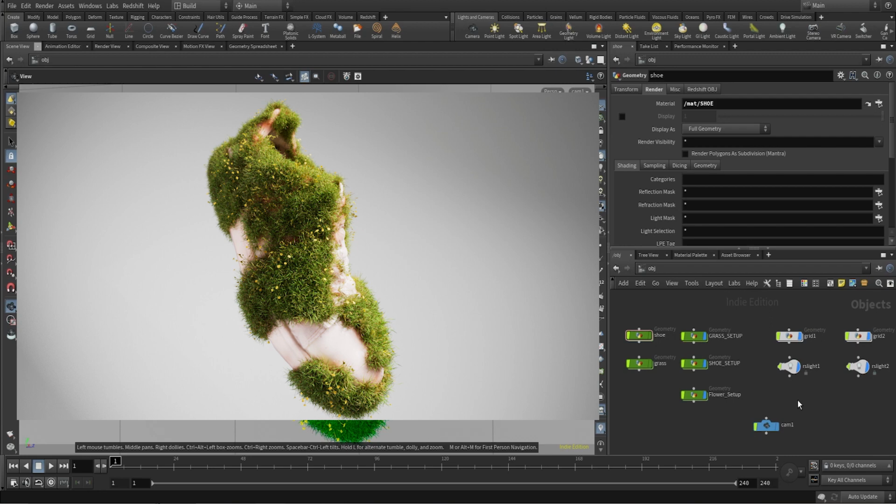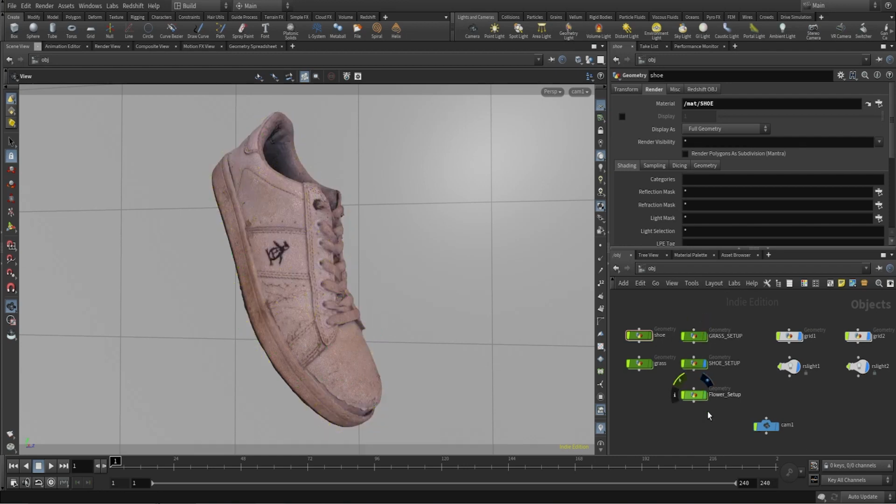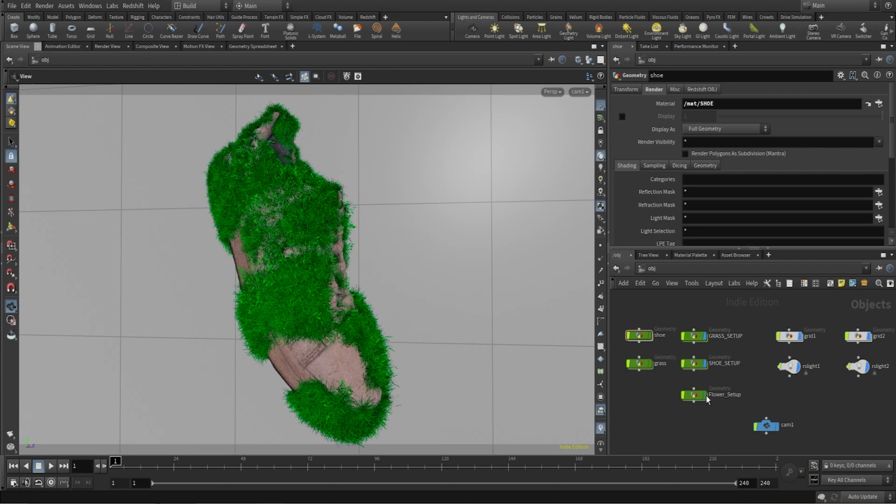Hello everyone, I'm Karthik and in this project we are going to create this render. So let's get started. The basic goal for this project is that we have a shoe here. We'll bring this shoe in and we want to scatter some grasses on it and we want to scatter some flowers on it. And we obviously want to render it as well.